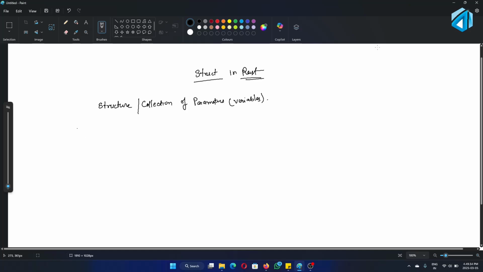How? Let's see with an example. We have a rectangle, and it has a property of width and a property of length. So we have two properties here. Now if we want to calculate an area, we have to pass its two properties, width and length. How will this look inside a Rust function? Let's see an example.